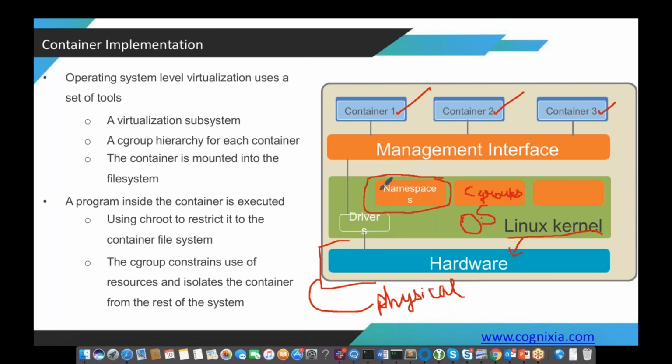And this layer of the Linux kernel is providing the functionality, namely the C groups and the namespace, that allows the containers to be run as a separate group.